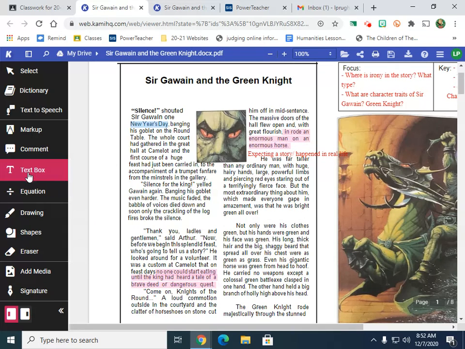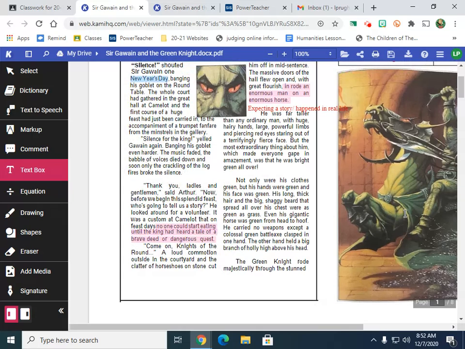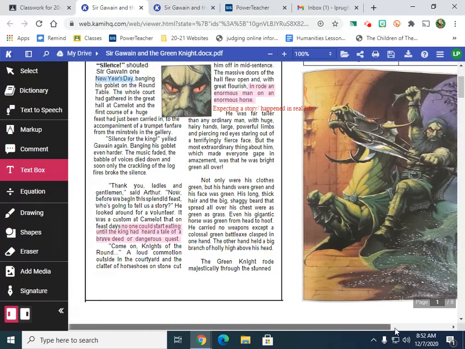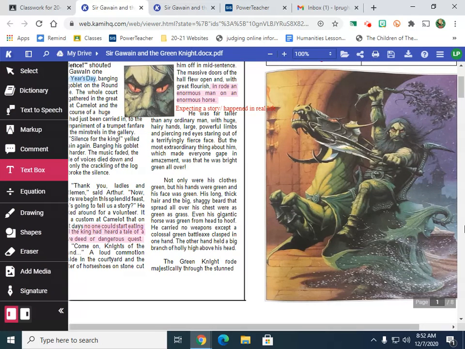All right, let's go ahead and continue reading. He was far taller than any ordinary man, with huge hairy hands, large, powerful limbs, and piercing red eyes staring out of a terrifyingly fierce face. But the most extraordinary thing about him, which made everyone gape in amazement, was that he was bright green all over. So you can actually kind of see a picture of what we're looking at here.